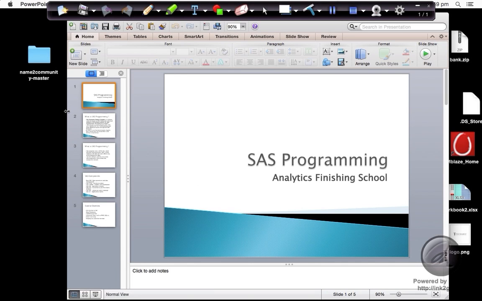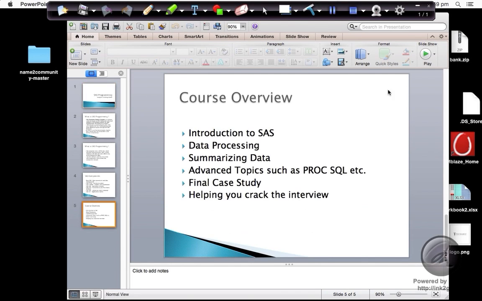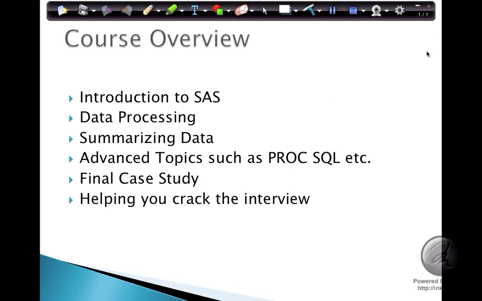The second is data processing. In this section, we are going to be covering how we can read information, how we can create permanent SAS data sets, how we can create specific formats and labels. We're going to be working with characters and dates, different data types. We're going to be combining different SAS data sets. We're going to be focusing on arrays, iterations, merging, interleaving, etc.